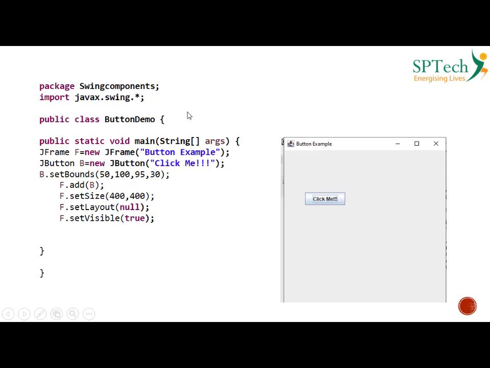Now how do you create a JButton? What you have to do is import javax.swing.*. We have seen this before. javax.swing is a package, and you are importing all the classes. Now you are creating a frame object called f, and you are passing the value "Button Example". It's a constructor, which means that the frame title would be Button Example.